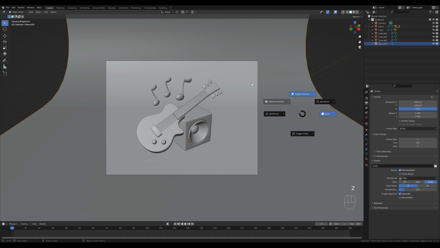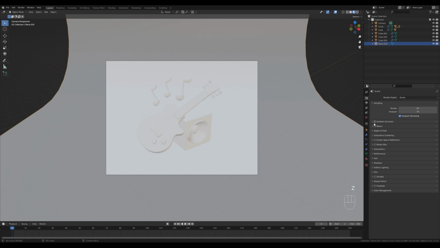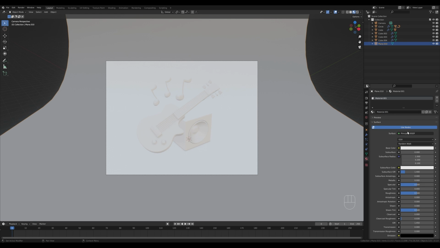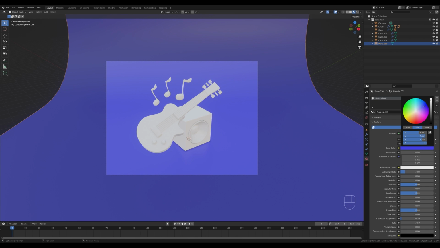And now we can go to the material preview, and let's set up some ambient occlusion, bloom, and screen space reflections. And with the background selected, let's create a new material, and let's find some blue violet tone like that, and the box might look nice with orange color. I think it's a nice combination with the violet tone.